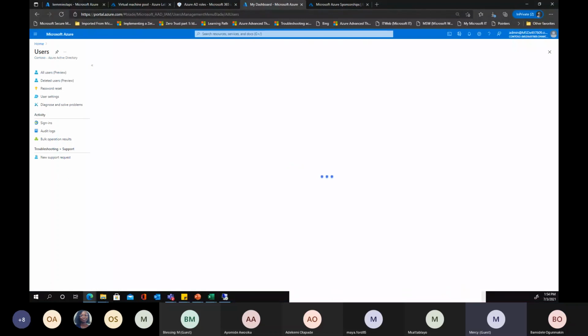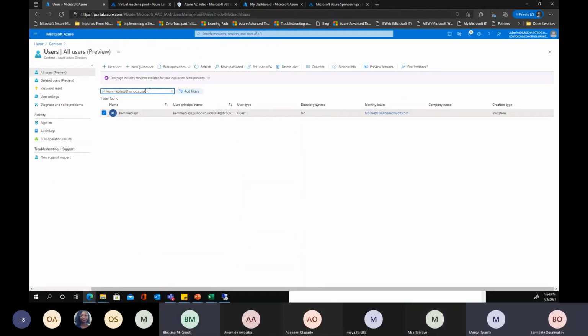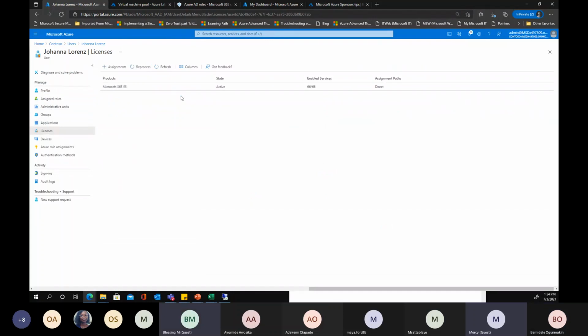Hi. Hello. I am not able to access the virtual lab because I don't have an invite to the new email address and it's not in the Outlook inbox. What's the new email address? Johanna. Okay, so you have a Microsoft 365 account. That's good.